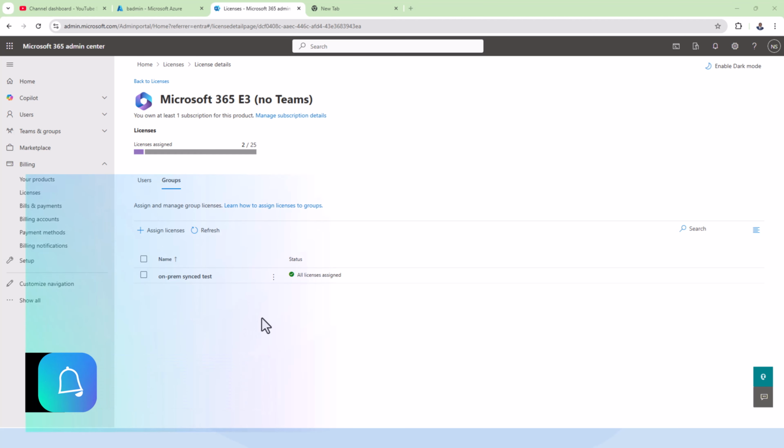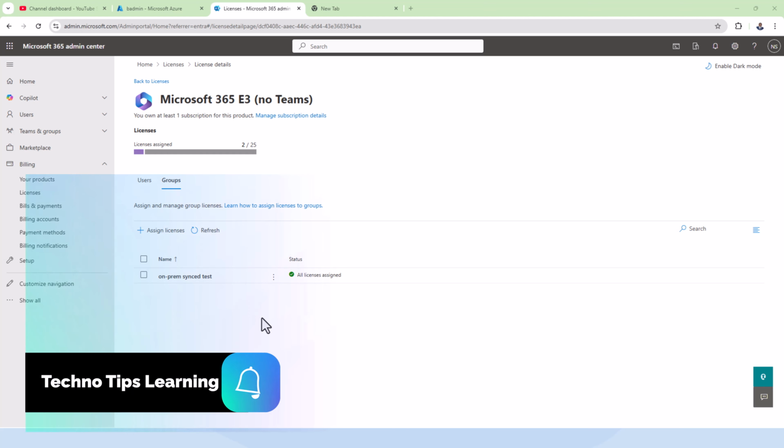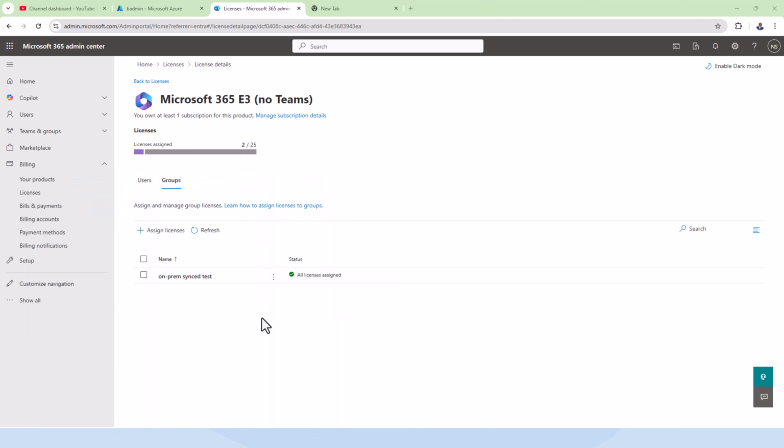All right, so now the license is assigned to our on-prem synced test group. Any user you add to this group will get this license. So this is how licenses are managed through groups. You do not have to assign the licenses person by person. At the time of creation of a user ID, depending on the role, you can assign the license, whatever kind of license you need to provide to that user.